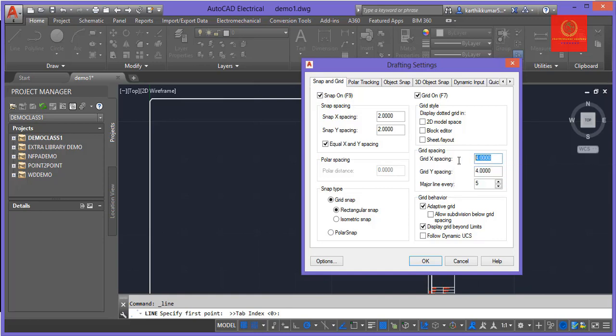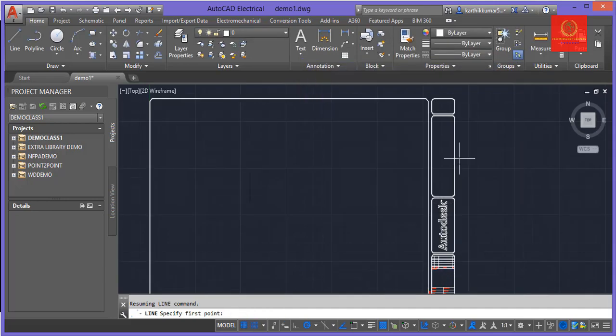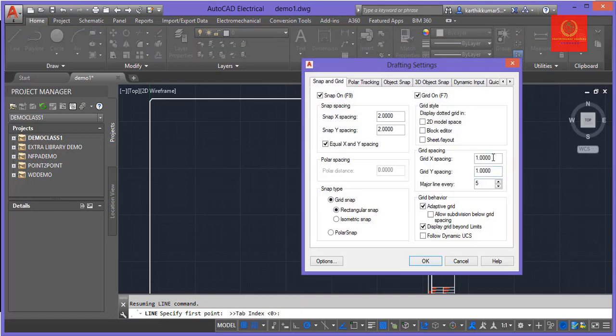Now I am changing it to 1 and 1. Here you can see that if I change the value of x, the y value automatically changes. Then major line for every 5. After every 5 grids, you will have a major line. This is your major line. This is your 5 grids. Can you see it? 1, 2, 3, 4, 5. After this 5, I am having major grids.